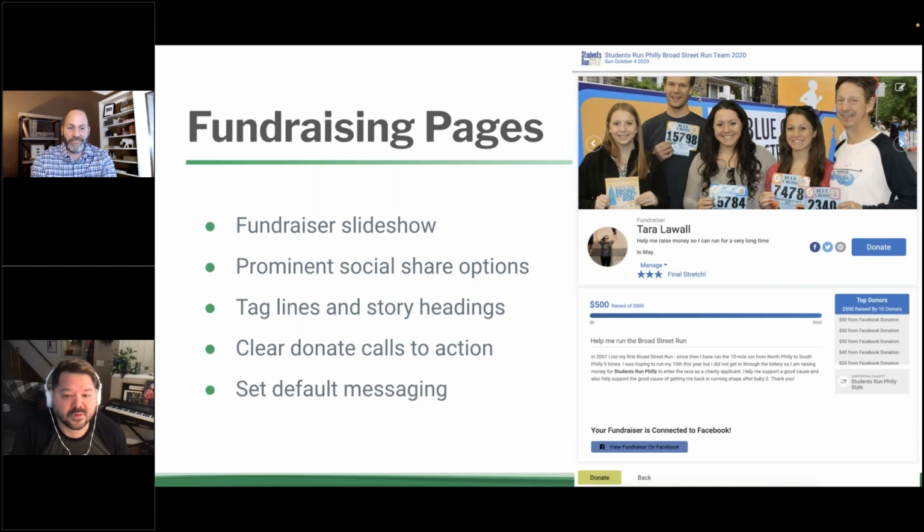Then you're also going to have a fair amount of people who are like, hey, I'll share this page, but I don't want to put a lot of work into it. And you want to make sure that everyone involved, from the most activated to the not as activated, have all the tools needed for them to raise as much money as possible for your cause.